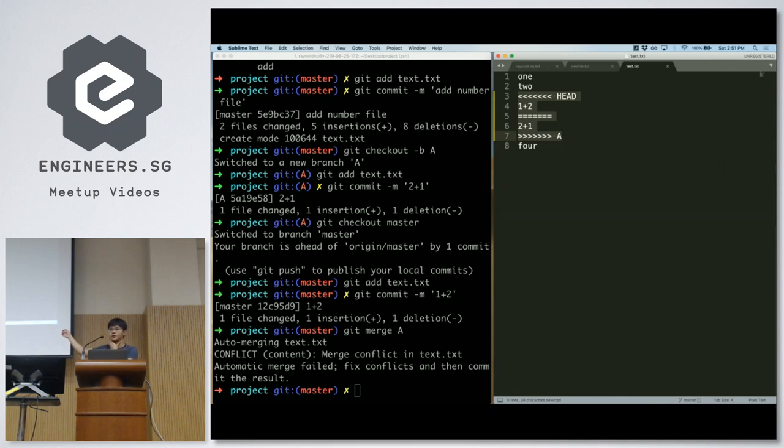Is everyone able to reach this particular state? If you're lost, raise your hand and I'll help you. So create your branch A, make some changes, and at the same time make some changes on your master. Then once you're done, try to merge branch A into master, and you should ideally reach this merge conflict page. If not, raise your hand and I'll help you.